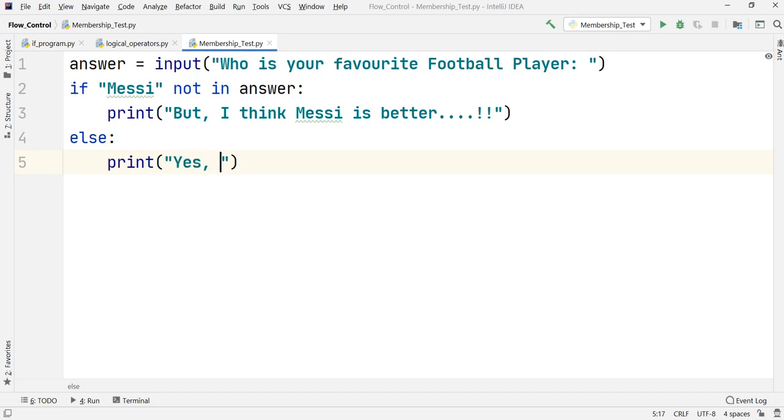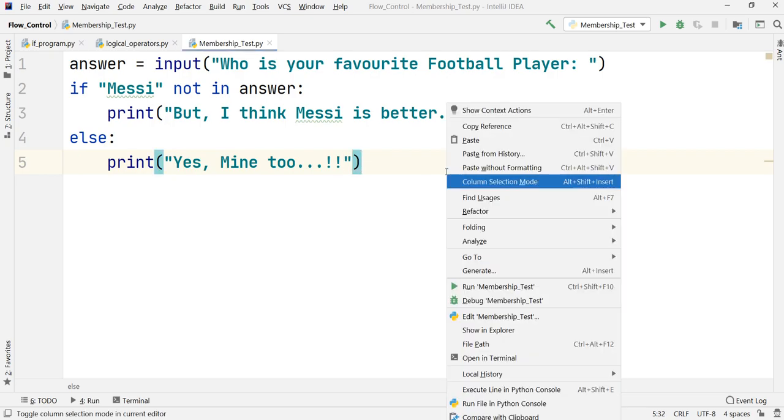"Yes, mine too." Okay, so else means my friend has given the answer, and in that answer the Messi word is there. Okay, so let us just run this program and let us check what happens for the various inputs.